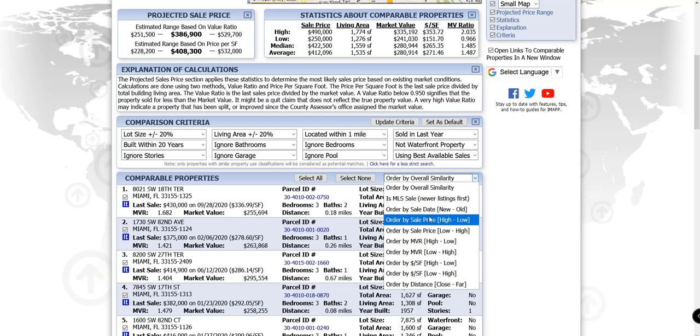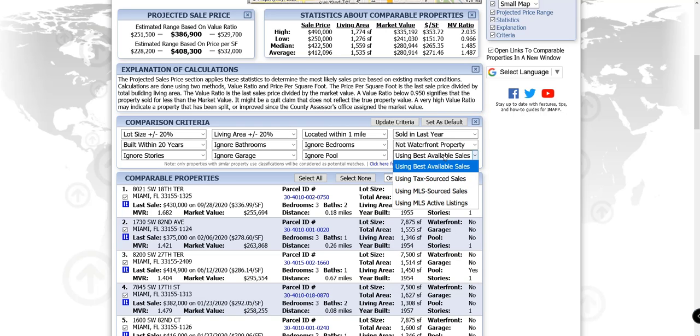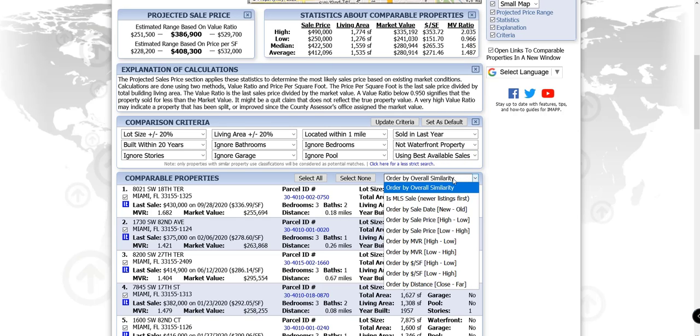what I'm going to do here is I view all this as views. So this is a tax source, using tax source sales. That's a view. It's only pulling up sales that are recorded with the county. Same thing with the MLS source sales, and so on. So you're going to have different views where you can order the data differently here. And what I'm going to do is change this, and I'm going to say market value ratio high to low.